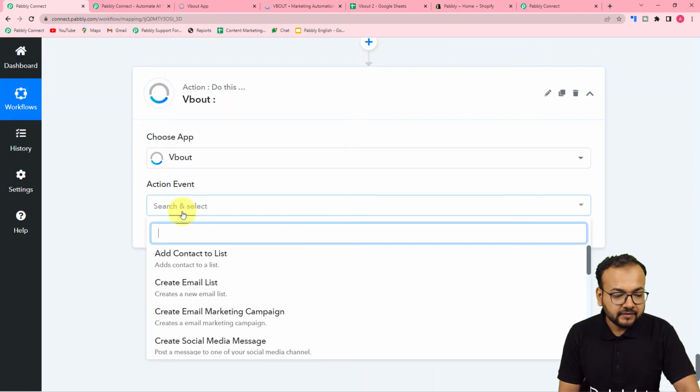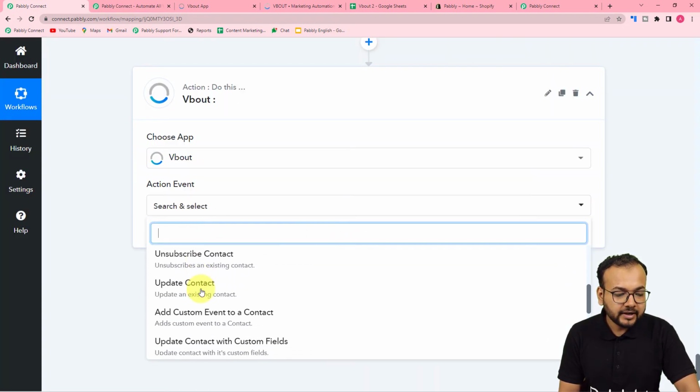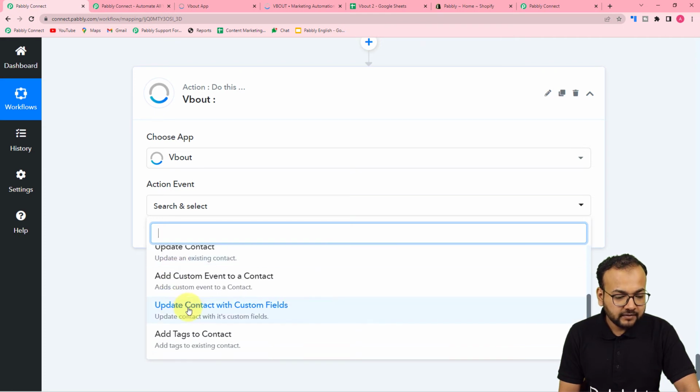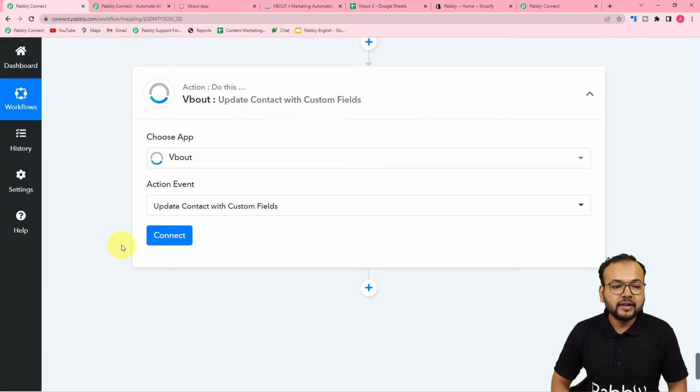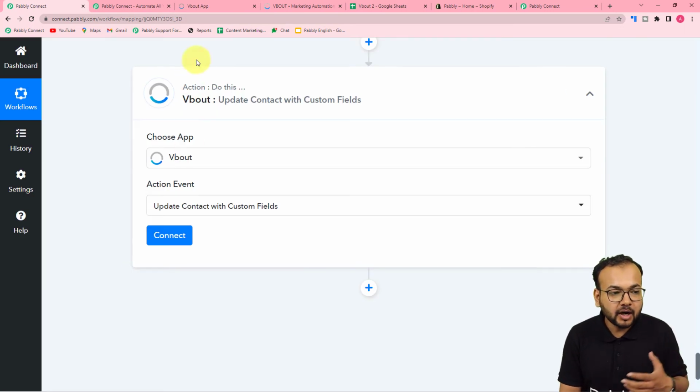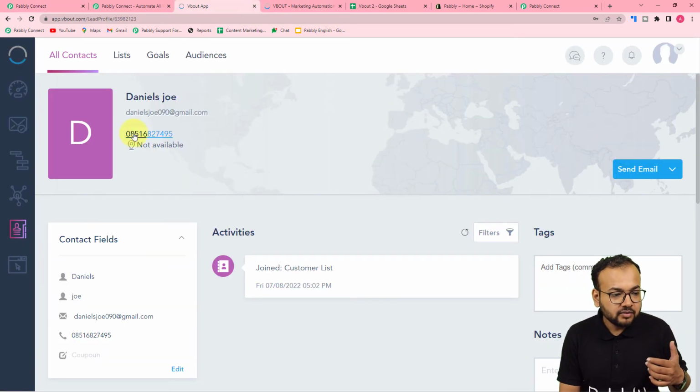In the action event, I am going to use this update contact option. So here we have the update contact with custom fields option. Actually, I have already created a custom field in VBOUT. You can see when you create a contact in VBOUT, let me show you here.